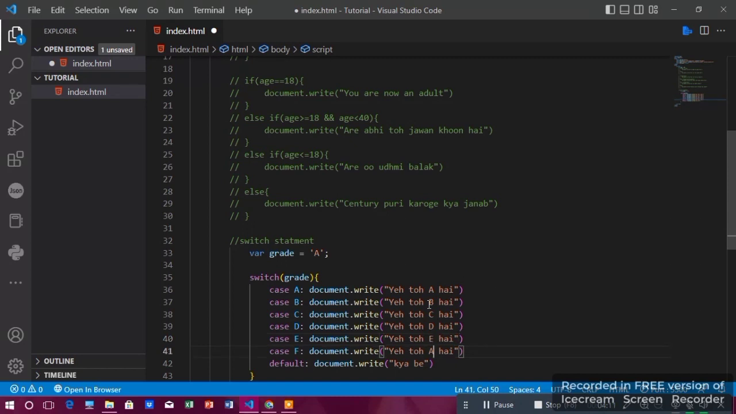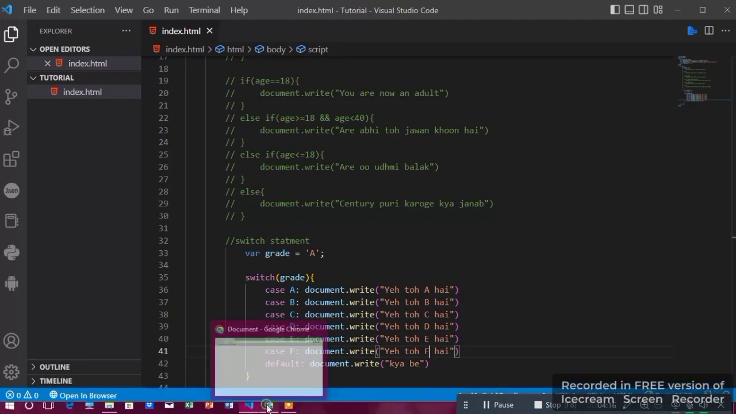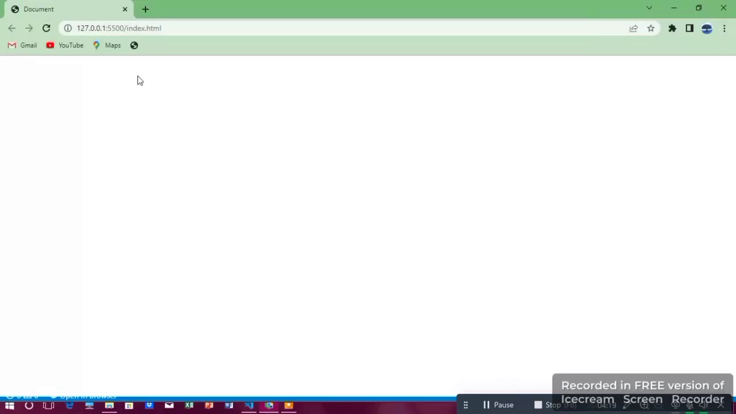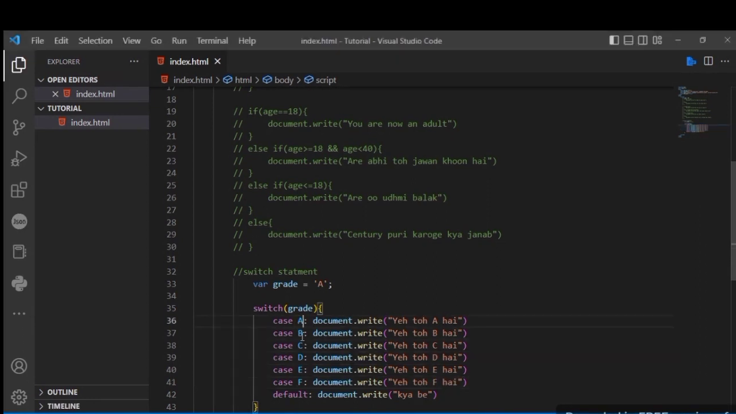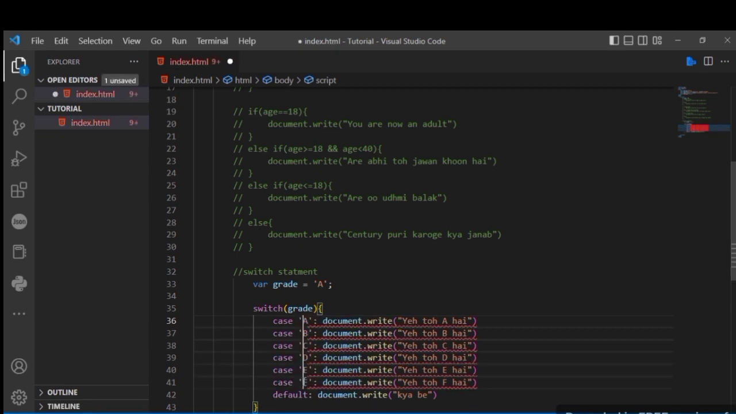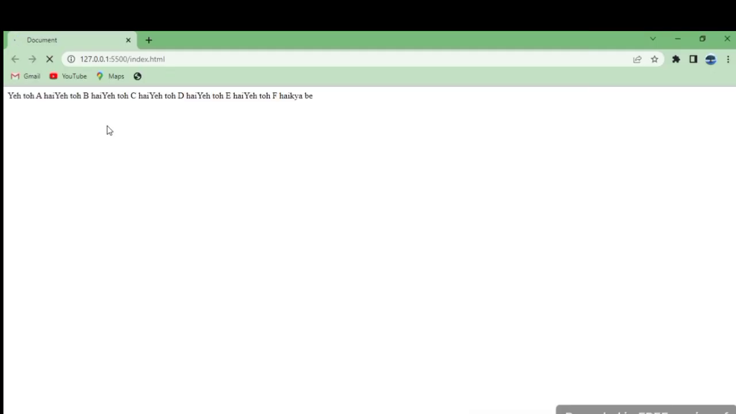Okay. So now if we run the program, what would happen? Nothing happened. Wait a second, why did nothing happen? Oh, wait. We'll add quotes. Okay, bam. Now it will work perfectly, because grade is defined as a string, so the cases need string values. So now everything is printed. How do you escape it?